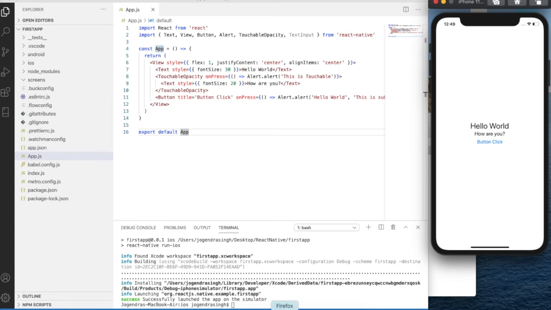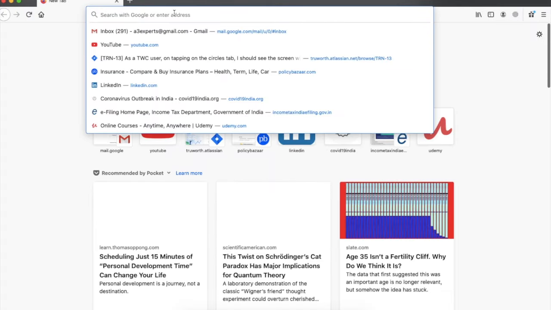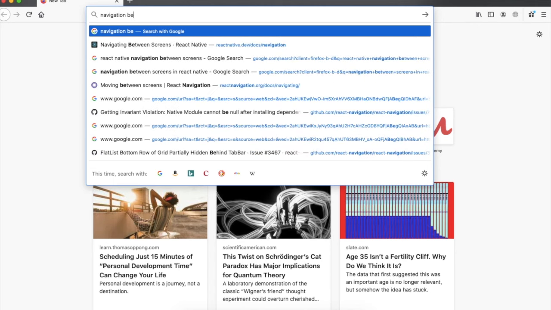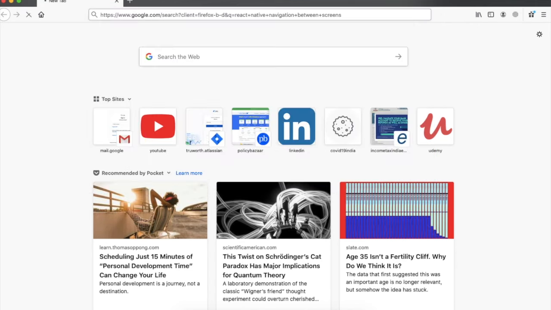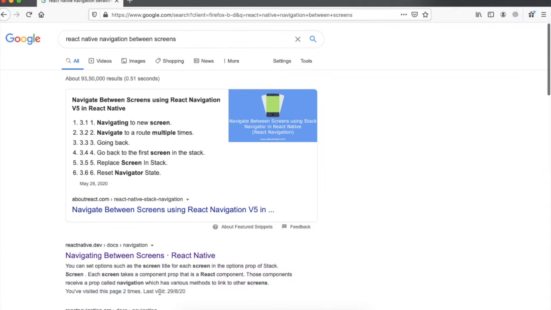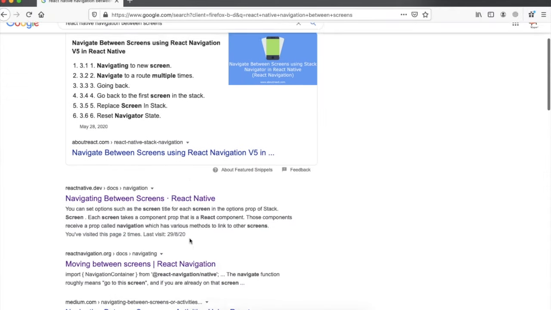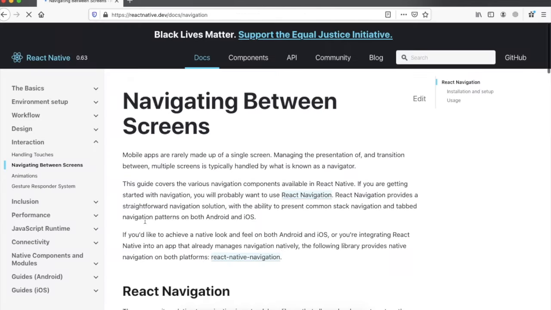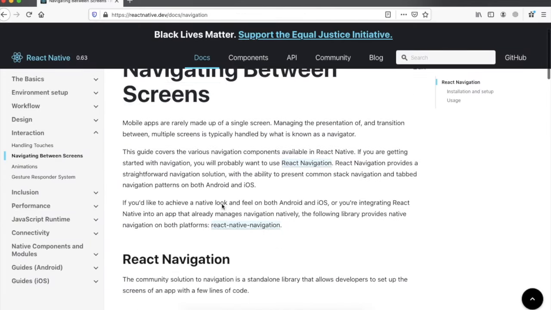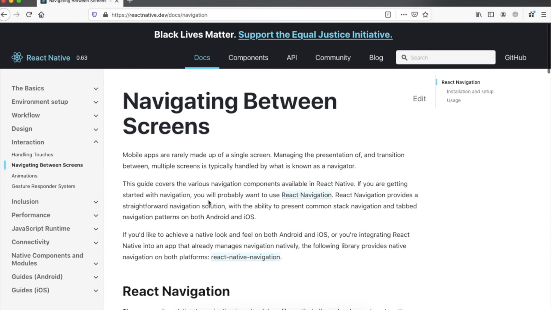So we will just search on Google for navigation between screens in React Native. Here are many examples for that. We will choose the default docs, and in that we can see navigating between screens.